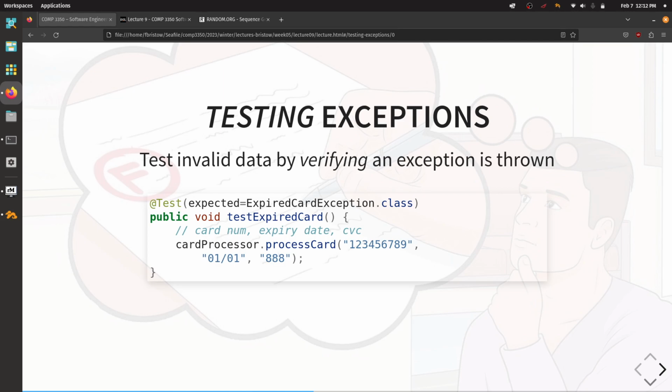Historically, you would have written this like try, catch, except, and if you get past the exception state, then you fail, basically. JUnit is recognizing that this is a common enough pattern. What I'm expecting to happen here is that this is an invalid, an expired card. So this is an invalid date exception that I'm trying to get back here. This test will pass if that type of exception is thrown. If that type of exception is not thrown, then this test will fail. That's what this is trying to say.